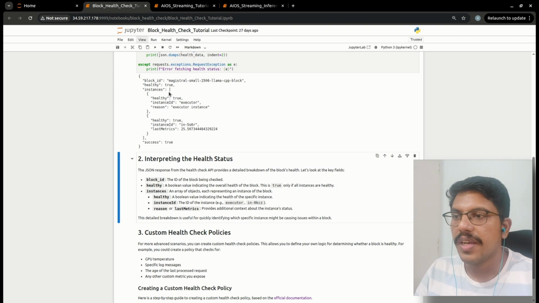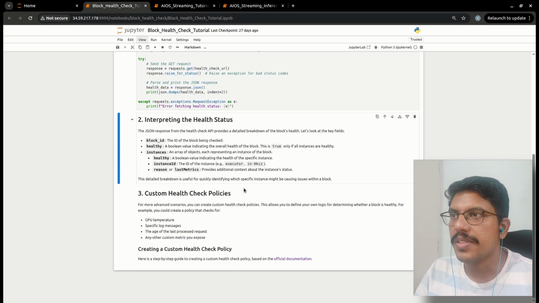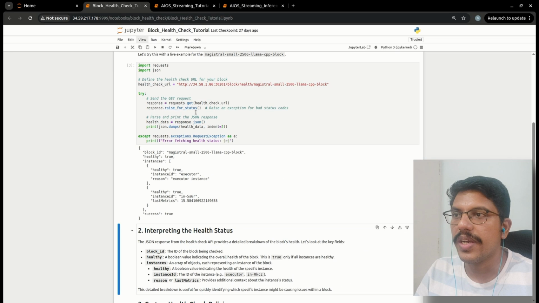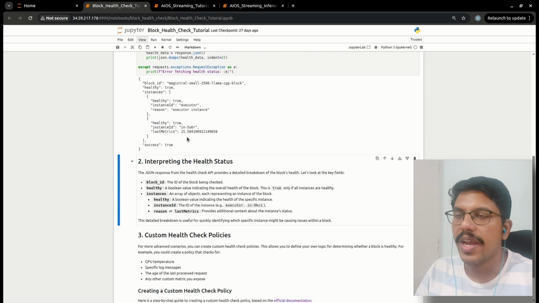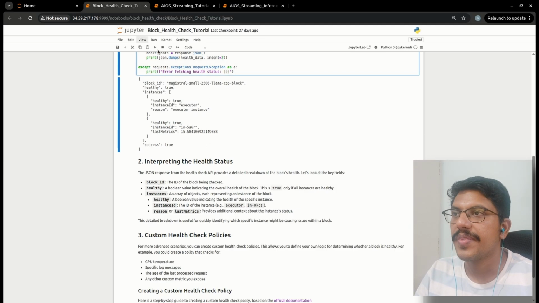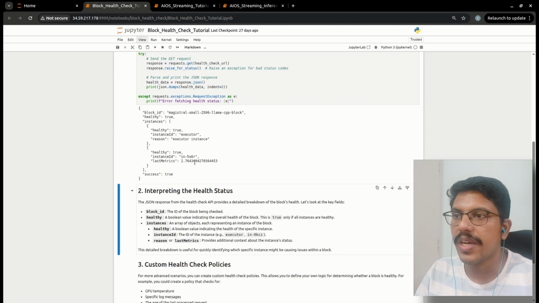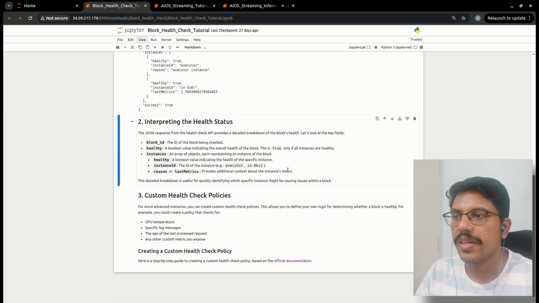And let me just run again. Now you can see the last metrics is received 15 seconds back, right? So I think the metrics are added every 30 seconds. That's why we are seeing the last metrics now and again. Even if I run it again now, you can see 2 seconds before, right?